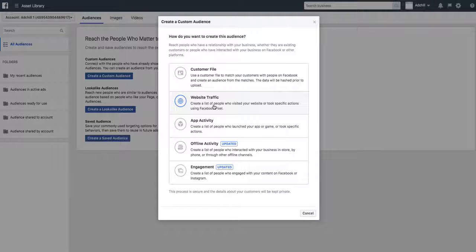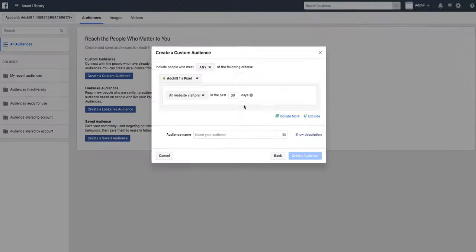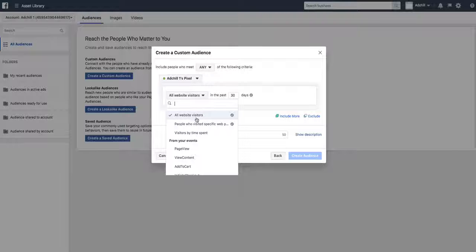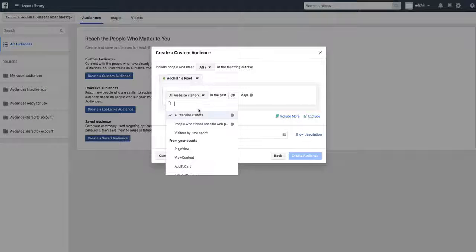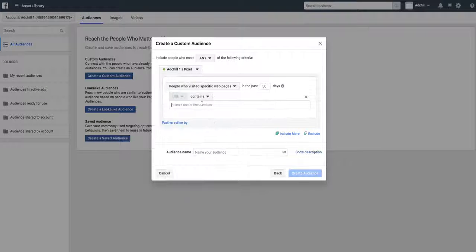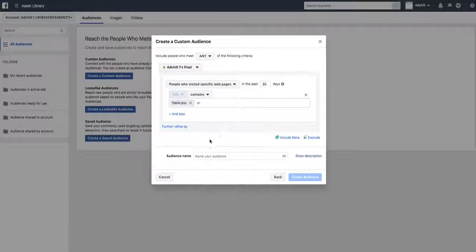So the first thing you want to do is make a custom audience for every single page on your website. So you just go to people who visited, and if you didn't see where I went to, website traffic. You pick your pixel, people who visited. It can be cart for add to cart. It can be thank you for the thank you page. I'll go ahead and do that. So these would be purchasers.